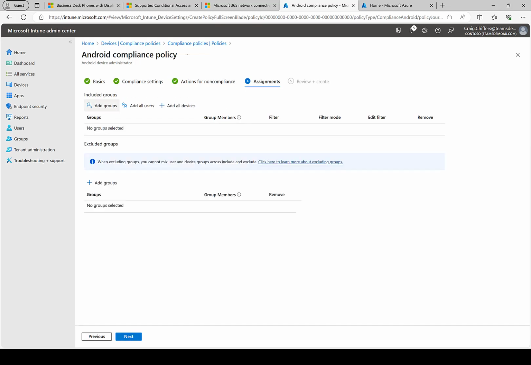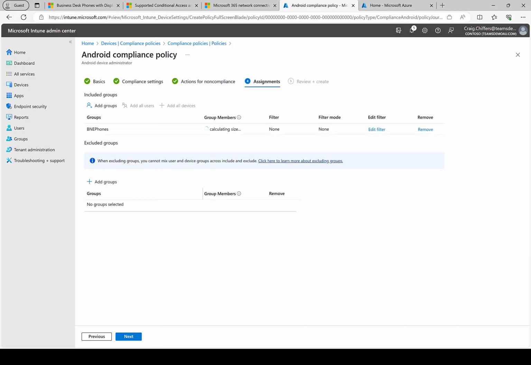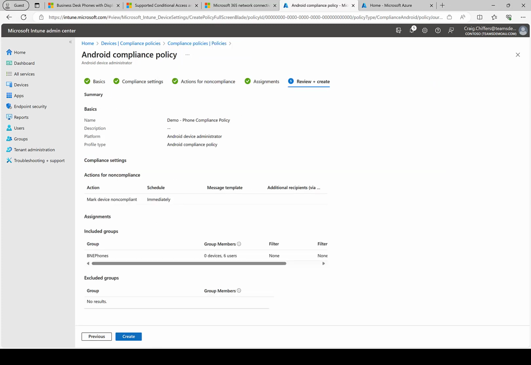Next, we actually need to assign it to our group of users. So that's the users that will be signing into these devices. So again, I'm going to choose my BNE phones users list. I could also choose my Android list up here as well if I wanted to include that too. But I called the policy phones, and I'm targeting phones, so I'm going to leave it as BNE phones. All right, so we'll go next.